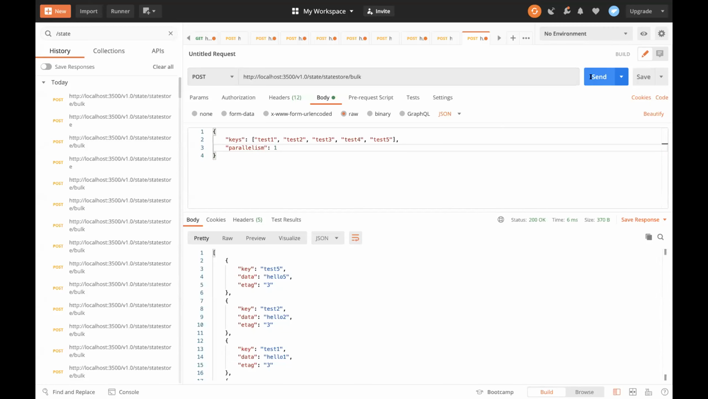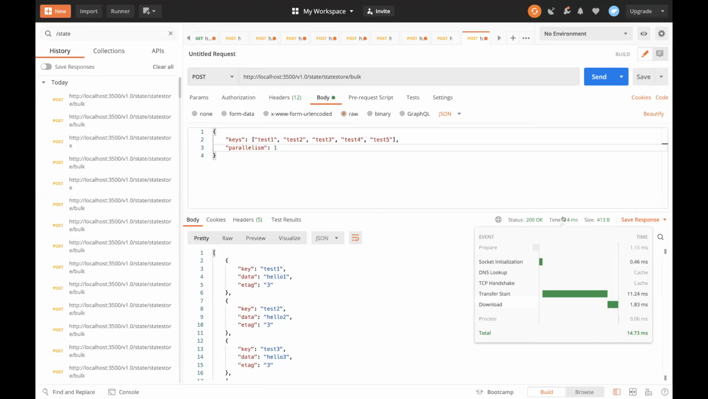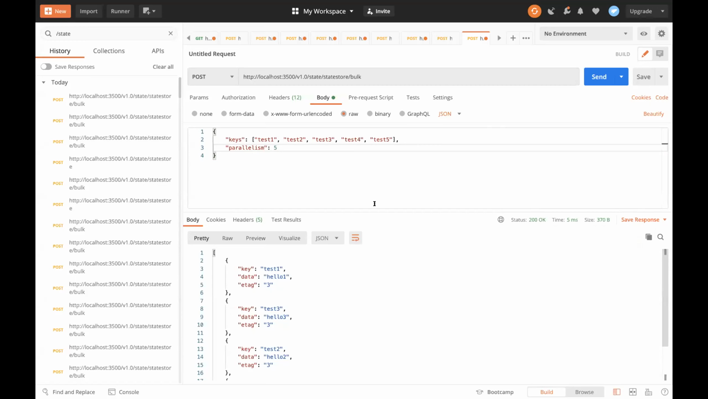So I'm gonna fire that up and we can see this took a little bit longer, 14 milliseconds. Of course, if I switch that to 5, we should be getting lower latencies. So Dapr itself will not reach out for a bulk get for the underlying component. So your application only needs to call Dapr once, and then Dapr will manage those calls. So for example, if we have 5 items here, Dapr will call the state store 5 times, and you can configure its parallelism here.